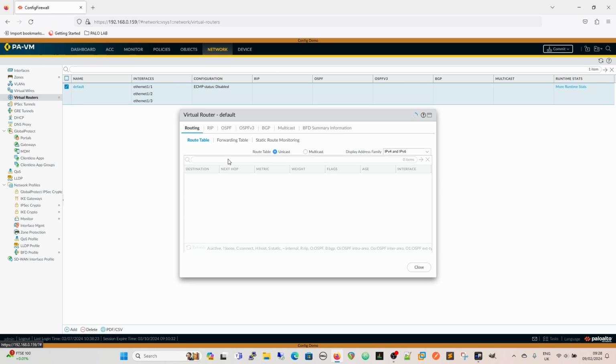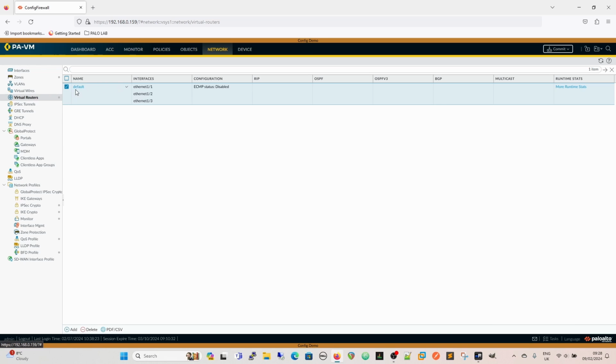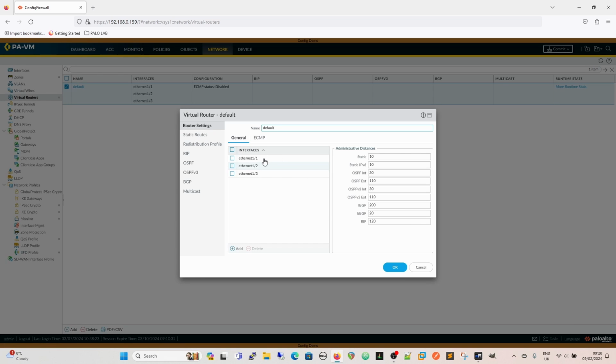So if you look at the routing table, you can go into more runtime stats. Once the interfaces are up, it'll have the connected subnets on it as well, taken from the interfaces. Okay, but we're going to configure this here. Now you can see that by adding those at the interface level, they've ended up in here. So this is where they are.